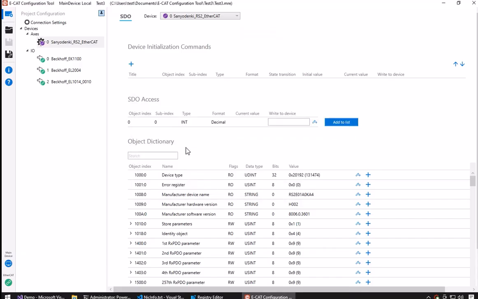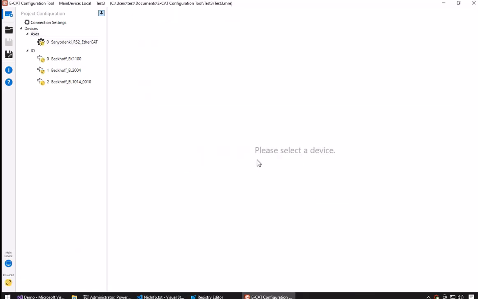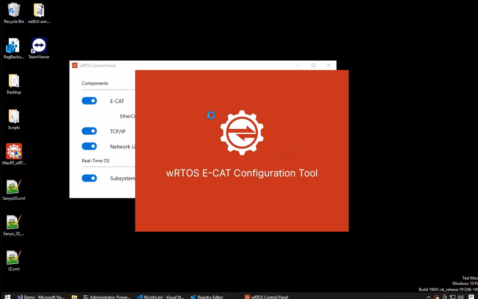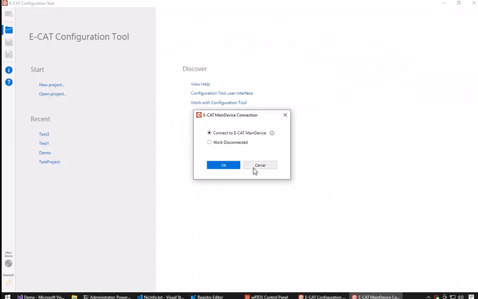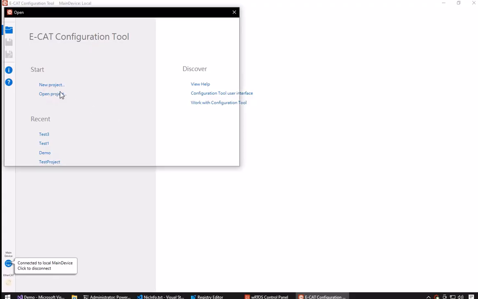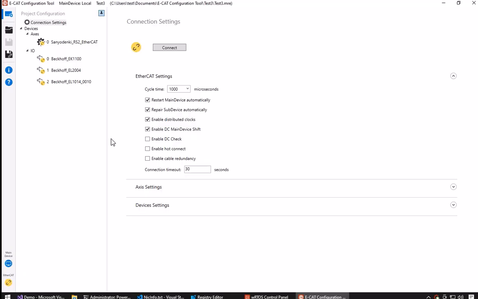Okay, and next time you can open the project to reconnect. For example, I can disconnect the EtherCAT connection, close the tool, reopen it, and open the project I just saved, test3. The project contains all the connection settings you used before and all the devices you connected before.